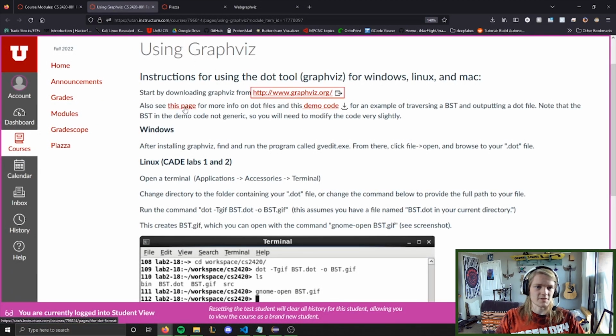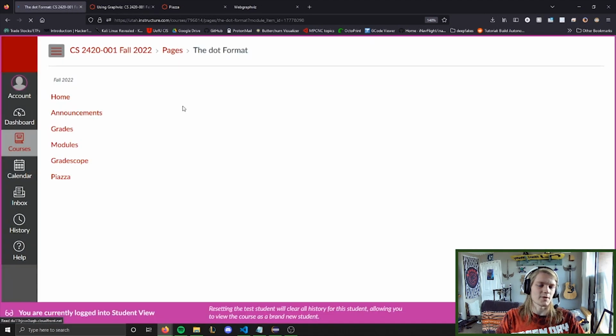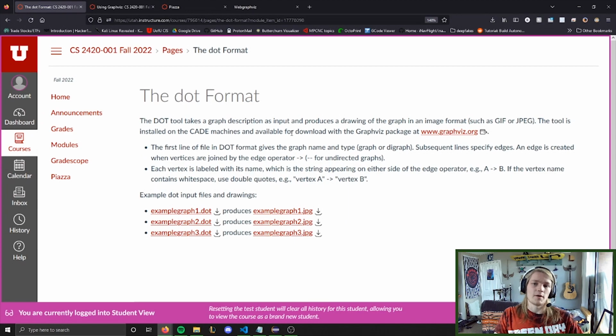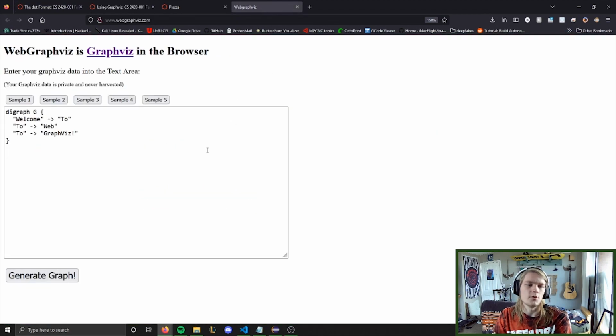As far as what GraphViz does, if you open up, you can also see this page or just open up the dot format directly. It talks a little bit about what WebGraphViz and GraphViz themselves take in. The specialized dot format is essentially a very syntactically important language that the GraphViz tool and WebGraphViz tool can take in to create a nice visualization of graphs.